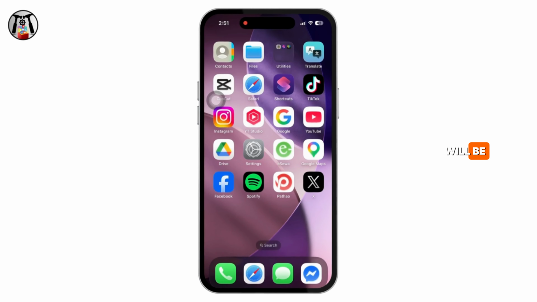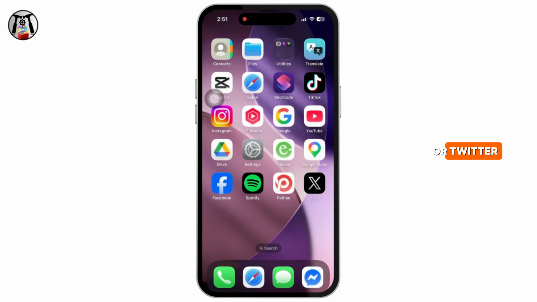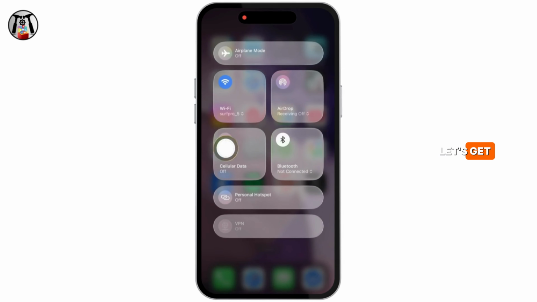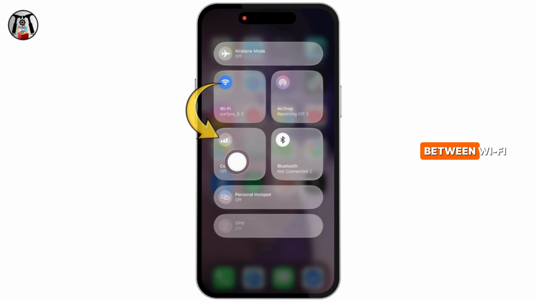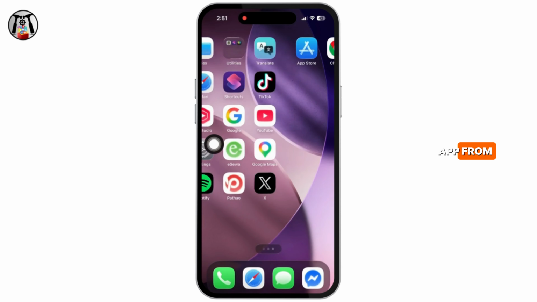In this guide, I will be showing you guys how to fix X or Twitter not loading on iPhone. Let's get started. First thing you want to do is check your internet connection by switching between Wi-Fi and mobile data, because a slow or unstable network often stops the app from loading.